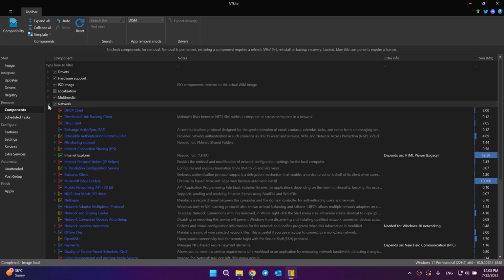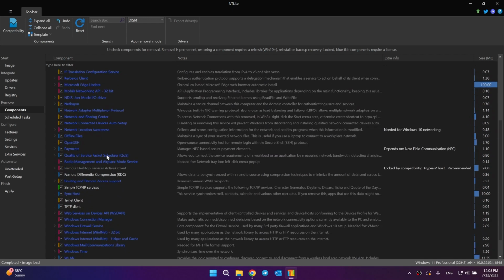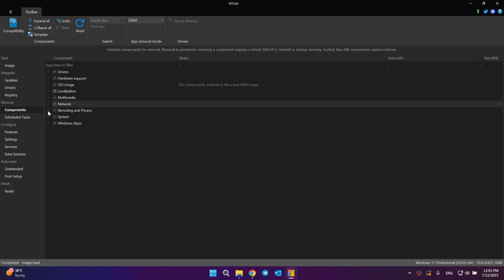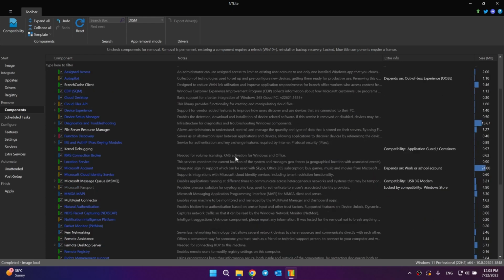The network part, which I recommend you not to touch anything here, especially the Internet Explorer part, because Internet Explorer, which is the HTML viewer legacy, is needed for some old coded websites. Next part is the remoting and privacy. Here is mostly about the remote connections such as the remote desktop. I will try to make a document and share in the description describing what each available option really does.